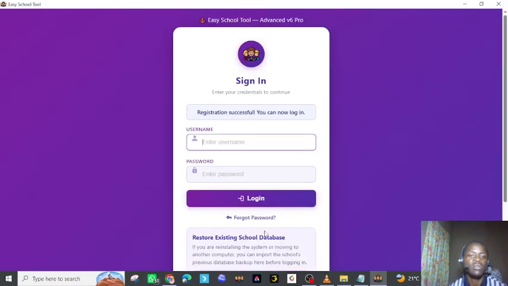Now create account. You get registration successful. You can now log in. So you're going to log in using the same username and password that you used while creating your account.